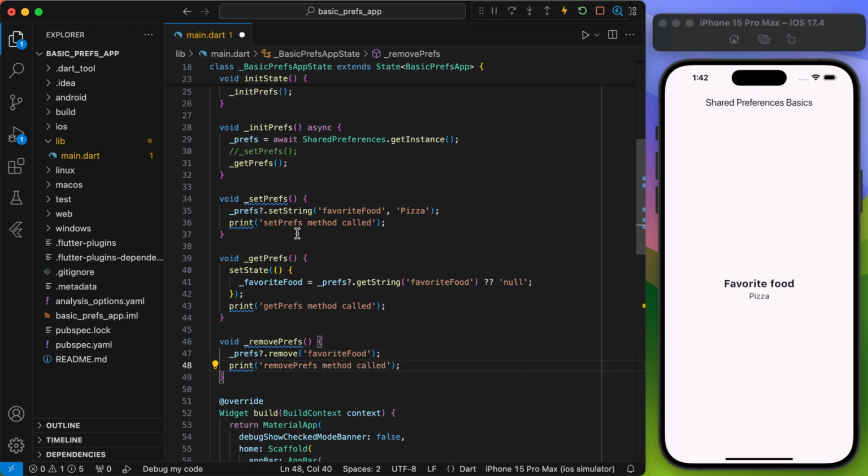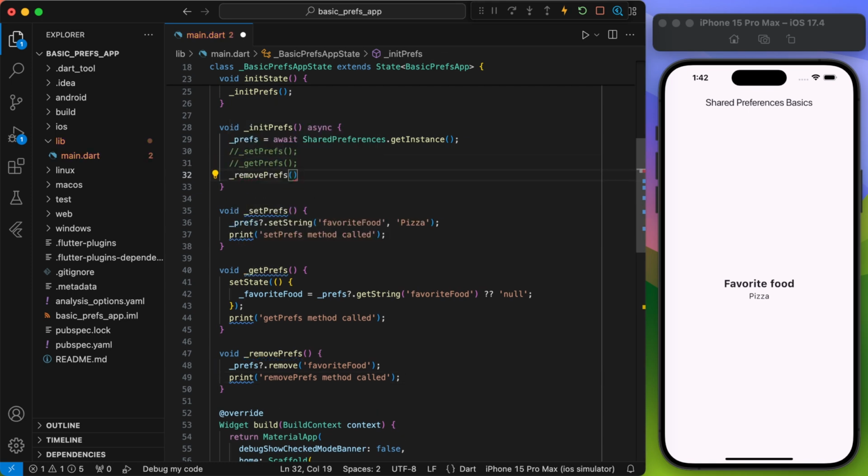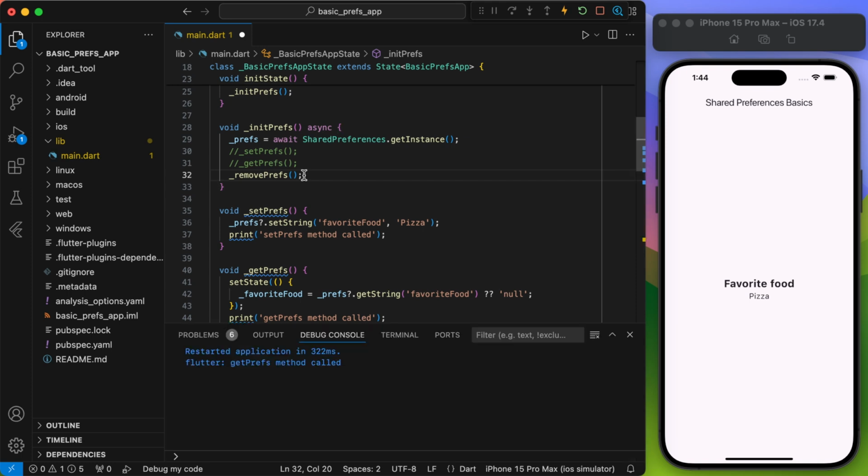To test this out, we'll add removePrefs to the initPrefs method and then comment the other functions out, so only removePrefs runs when we restart. After restarting the app, we can see in the console that the removePrefs method has been called. Since getPrefs is commented out, the favoriteFood variable reverts back to its default blank value.